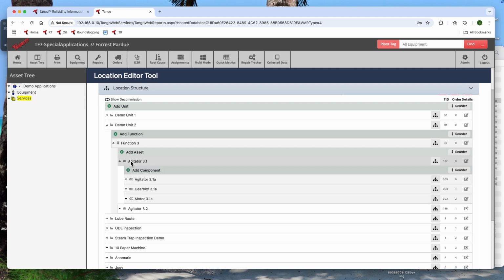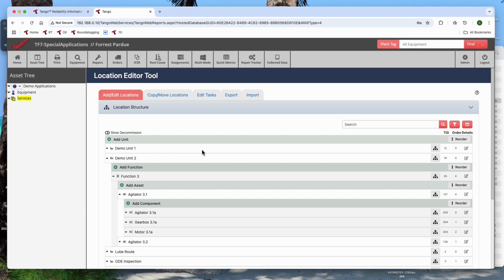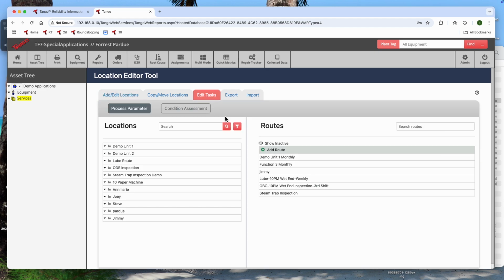We showed you in the last video how to quickly add locations to your asset tree. This video will cover how we are able to add these locations to tasks or routes in order to streamline your predictive and condition-based maintenance programs.